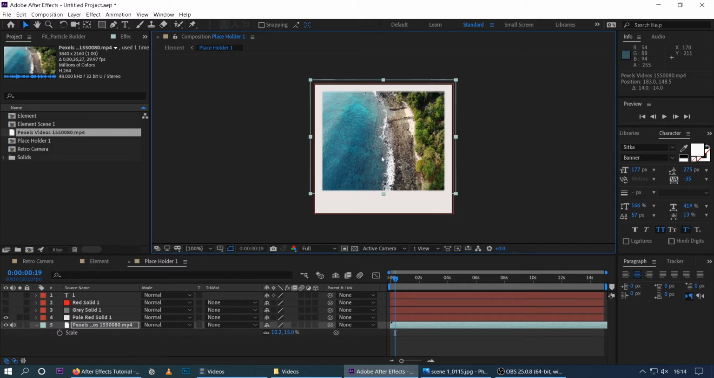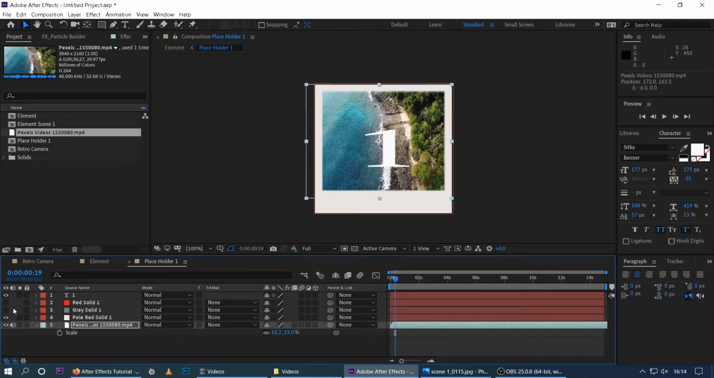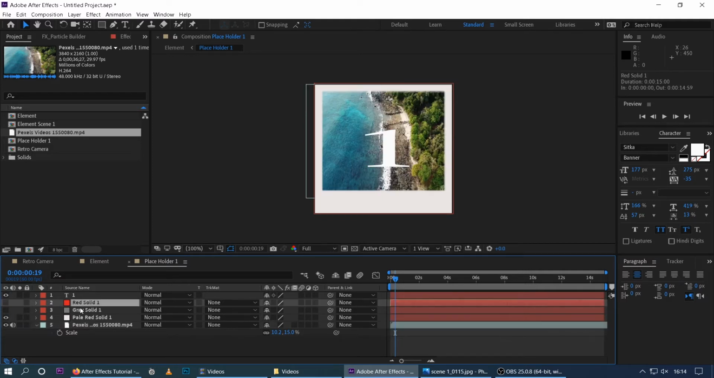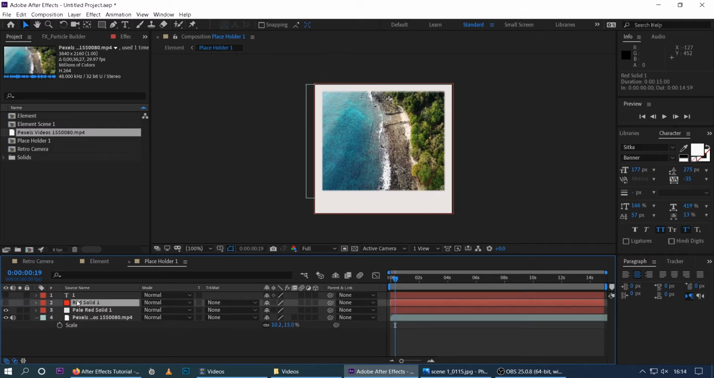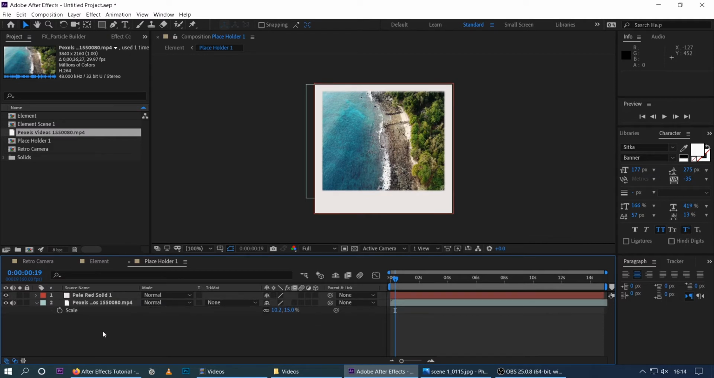Okay, now you can see how you can adjust your video here. If I turn it on, you can say that we don't need this for now. We don't need this, so delete it. We don't need this, so delete it. We don't need this even, so delete it. Now we have this.